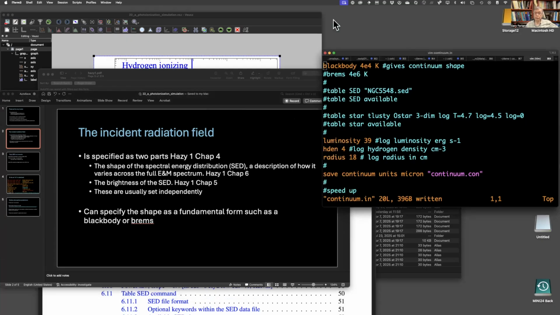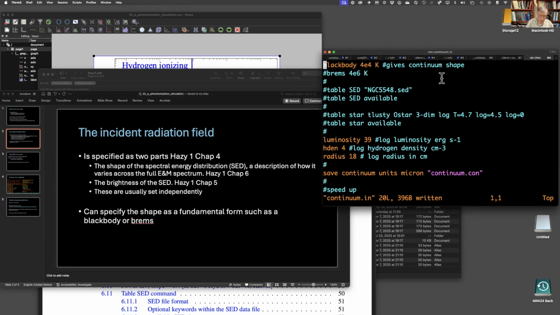And I'm going to show this in this input script, which I'll be running. This is a bare minimum Cloudy input script that's designed to be fairly fast. We're going to look at a blackbody and a brems shape. These are fundamental shapes. They come from equations. The table SED is a very widely used way to get a shape in. You build a table that gives an energy and a flux, which can be in several different units. So just an XY table. Drop it in this one directory, and then you can access it with table SED.